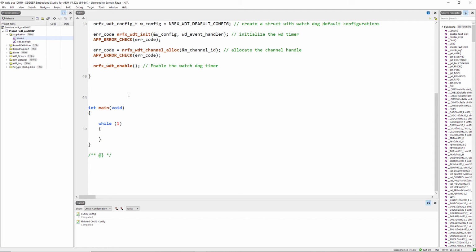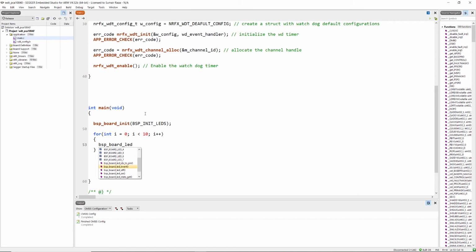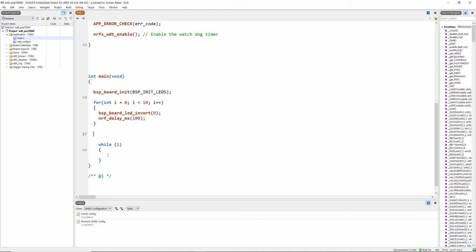Okay, the next thing we need to do is we have to initialize the LEDs, and we can just simply use the board support package to initialize the LEDs. And I'm just going to give a delay. So this is just going to turn on and turn off LEDs for 10 times. Basically this code is just going to show that the board has started, so we will use this to see if the board has reset or not.